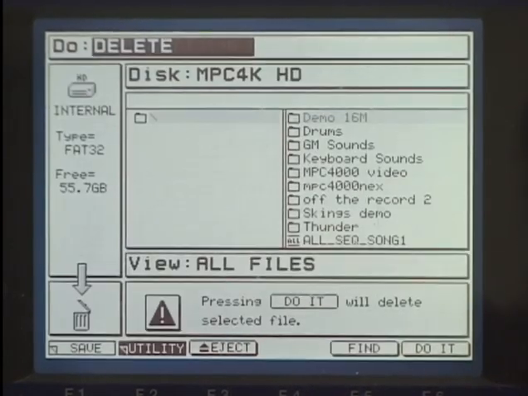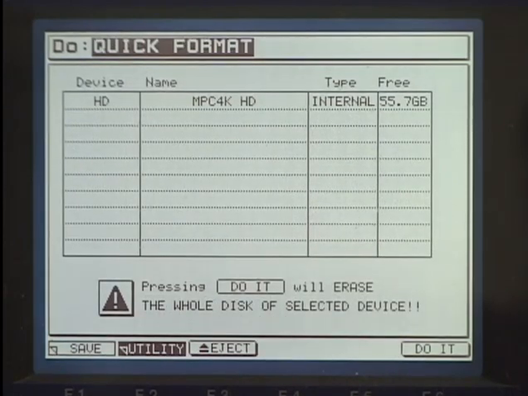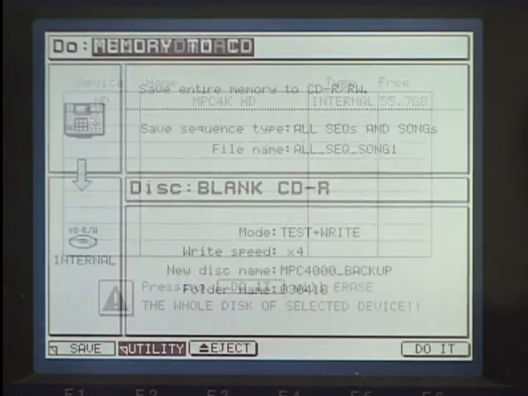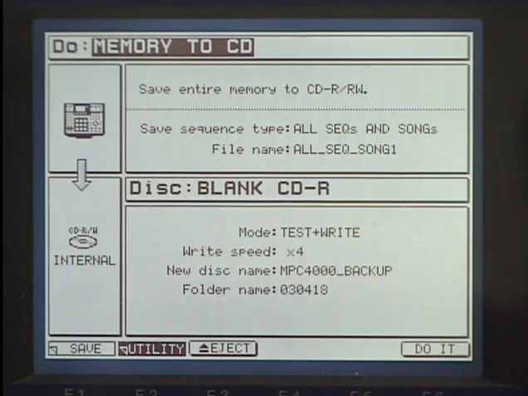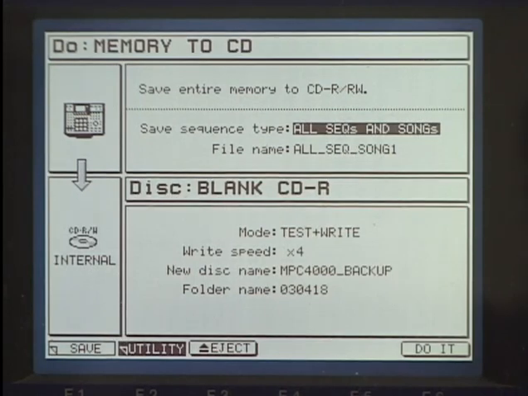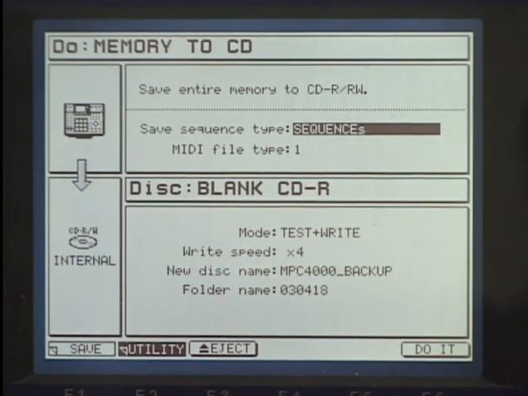Now see, normally when it starts out, you may be in delete, but in utility we can go delete, write volume, quick format, full format, and memory to CD. And once we get there, we want to make sure that we're going to save our sequence data. Now here we have a selection. We can save sequence type. We can save all sequences in songs. That means every sequence in song in our MPC 4000, or we can save just the sequences if we'd like to. In this case, I just want to save the sequences.